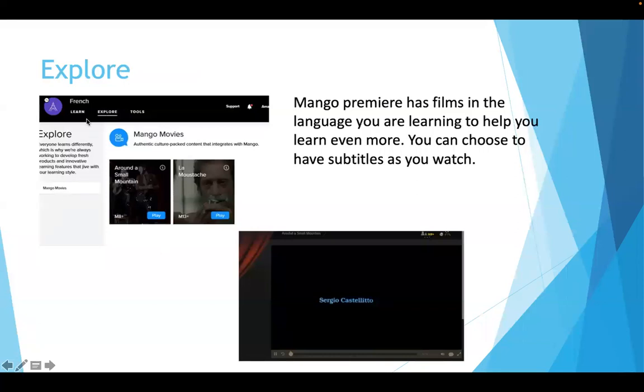You also have an explore section up at the top. So the first one, learn, is where your lessons are. And explore is where you have, right now, only Mango movies and they don't have a whole lot in there. There's usually only 1 or 2 movies per language. I think the Spanish one might have a few more. We'd have to go in and look.